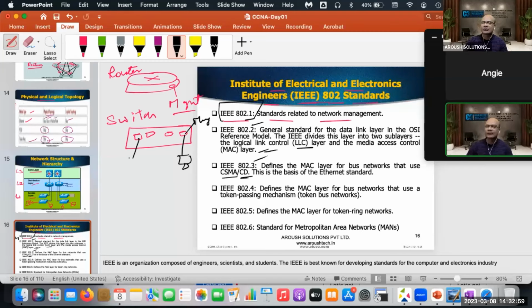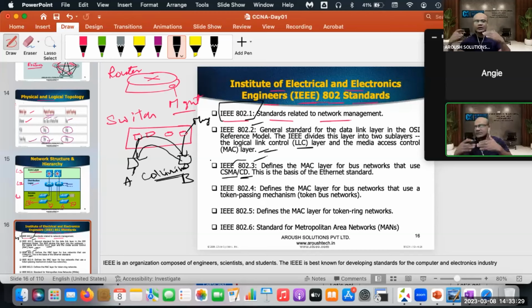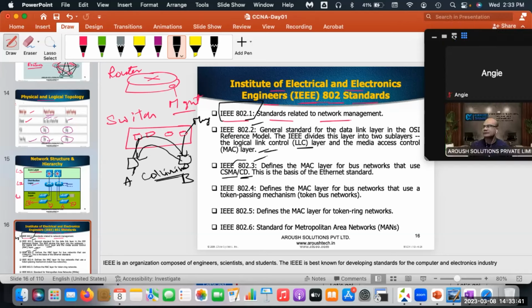Suppose, for example, two PCs are connected. This is my PC A and this is my PC B. When they want to communicate, if these two want to communicate at the same time, what happens? There might be a collision, right? So 802.3 will detect the collision and make sure that you do not get a collision. If you are communicating simultaneously at the same time, this is called a collision. Guys, you're following me, right? Yes. Okay.